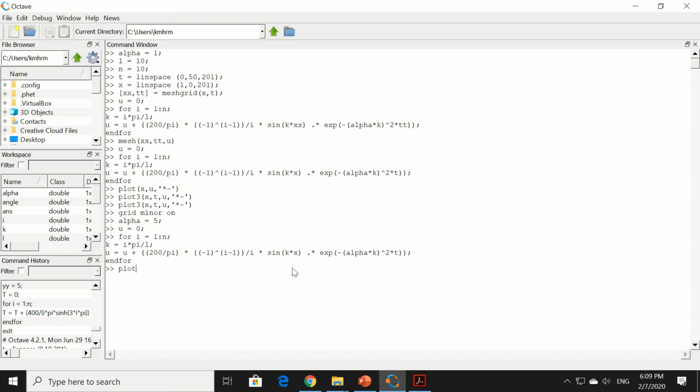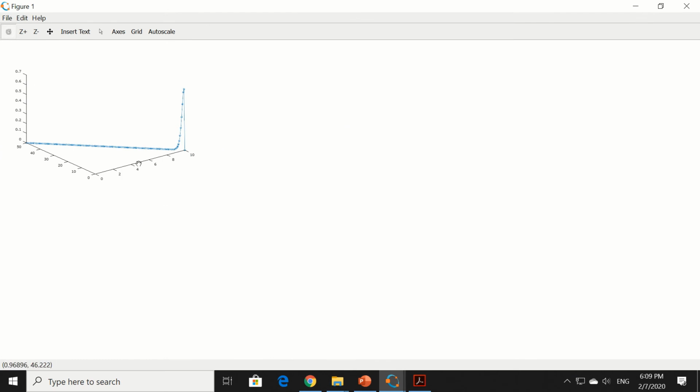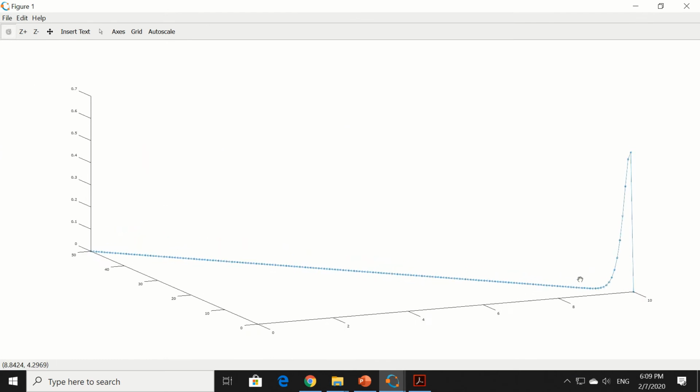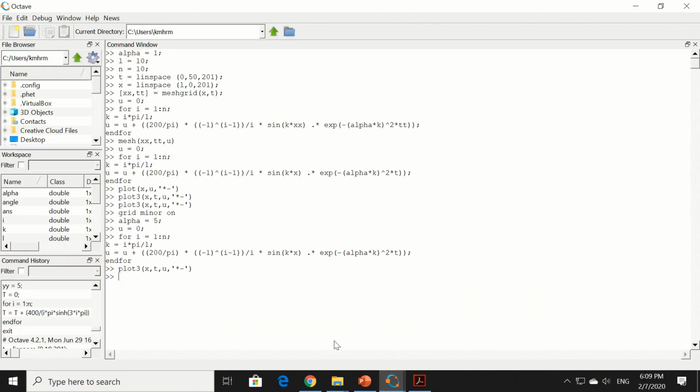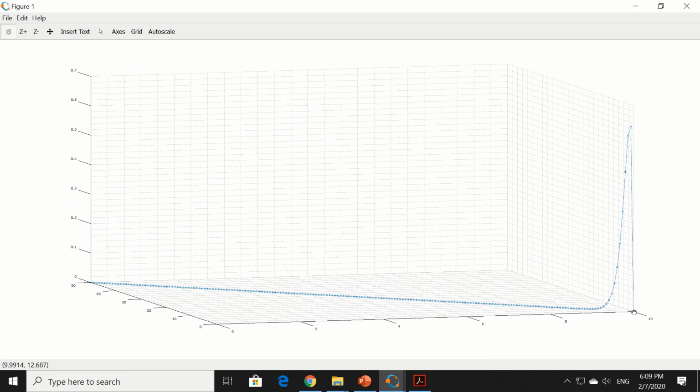Now I will plot both the time and the position together, and then you will see a sharp curve, right? You see there's a sharp curve. Maybe let me put the grid minor on, and here you will see that by changing the alpha value from 1 to 5, there is a drastic change in the heat distribution. Here you have a peak of the temperature close to the source. Initially it was around here in this region. Now when you shift alpha from 1 to 5, the maximum heat is over here.